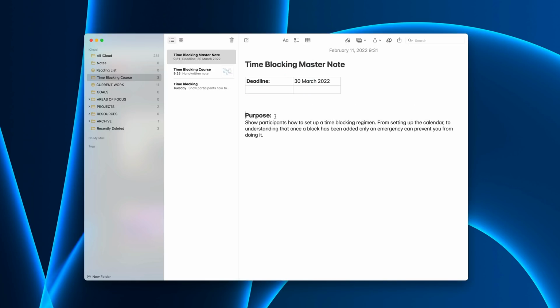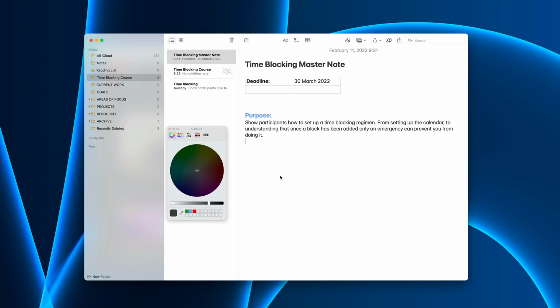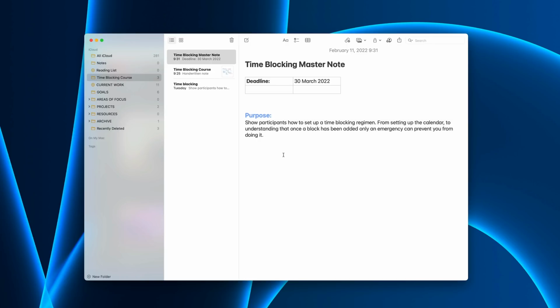And what you can do, as I mentioned earlier, is change the color of the text. I just hit Shift Command C, which brings up the color wheel. This goes onto my other screen. I'm going to make that blue, and you just hit that, and now I've got the purpose. So this is going to be my master note.